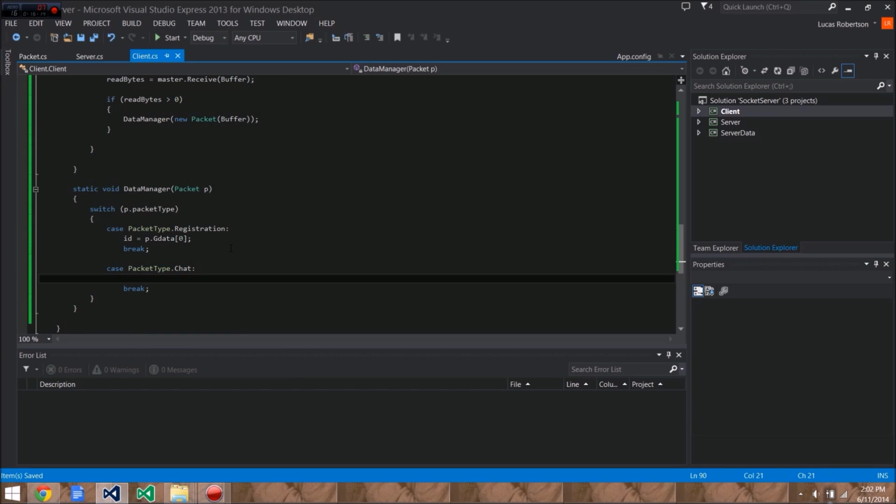Okay. So basically you just want to write the data. So we're going to write console.WriteLine p.gdata 0 plus p.gdata 1, because the first one we know is our name, and the second one is the message. So it's going to write the name, colon, and then the message. But we want to make this look pretty, so console foreground color, or actually console color.